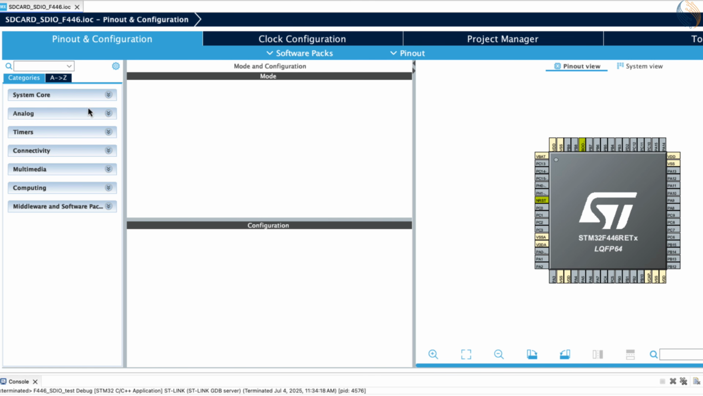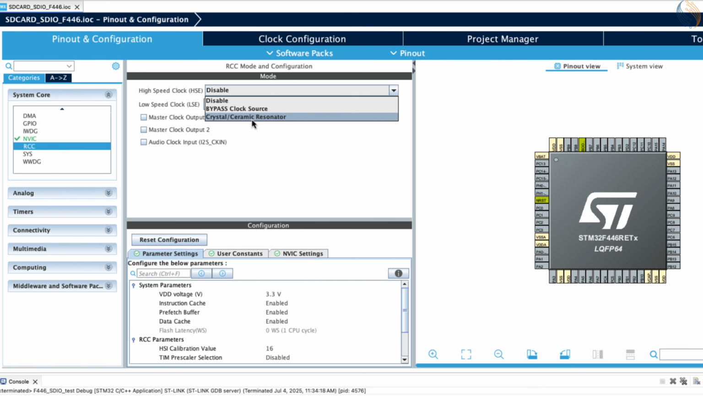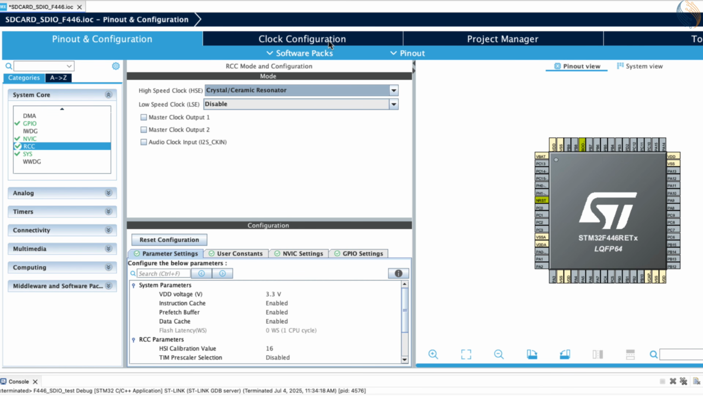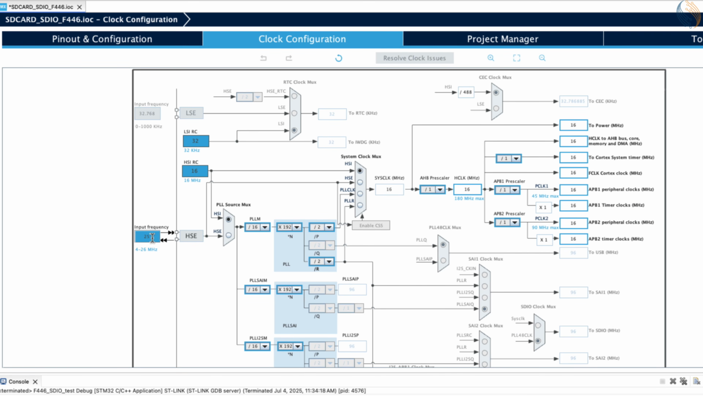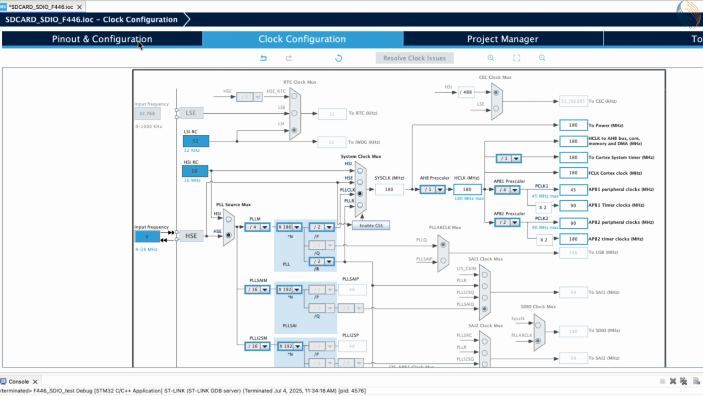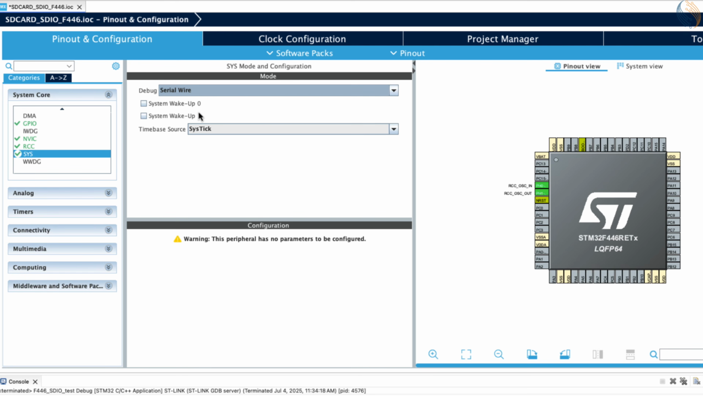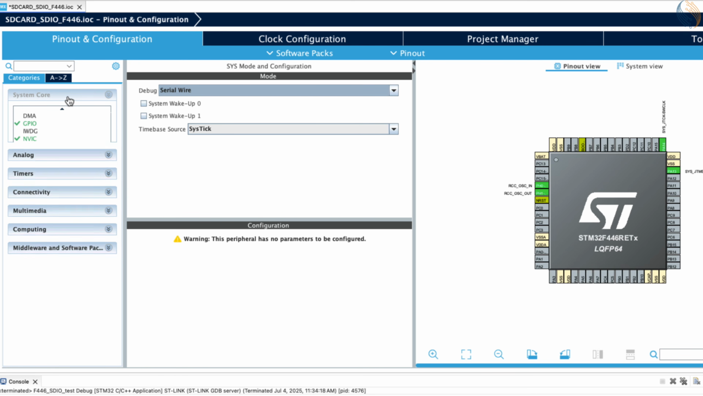We will start with the clock configuration first, because the SDIO peripheral depends on proper system and peripheral clock settings. I am enabling the external crystal to provide the clock reference. This board has an 8 MHz crystal on it, and we will run the system at the maximum 180 MHz, which is the highest frequency for the MCU. Let's enable the serial wire debug interface so we can step through code during development and debugging.